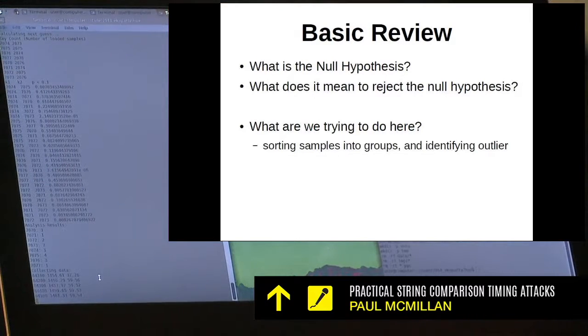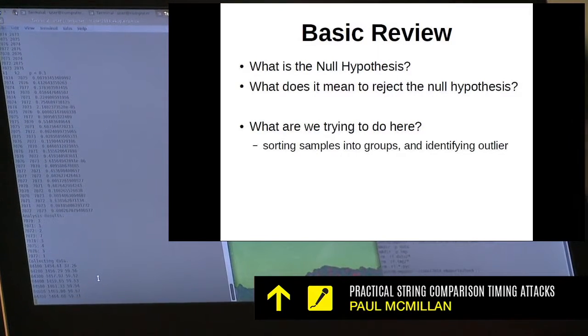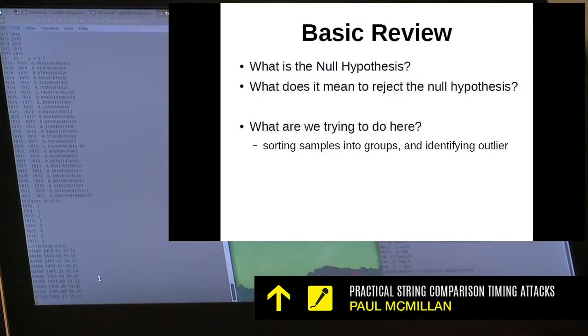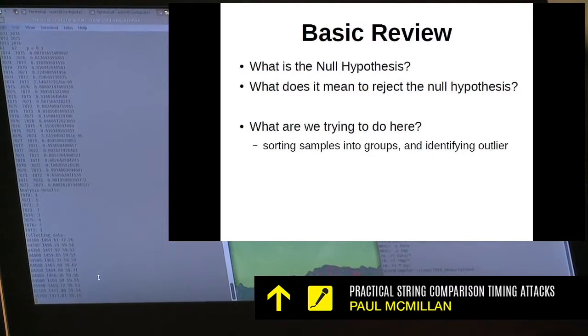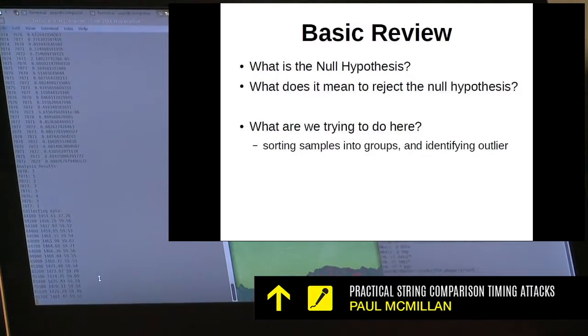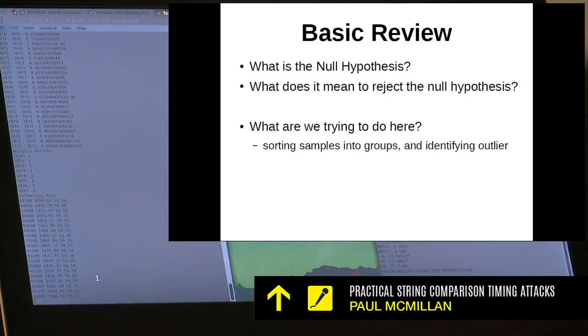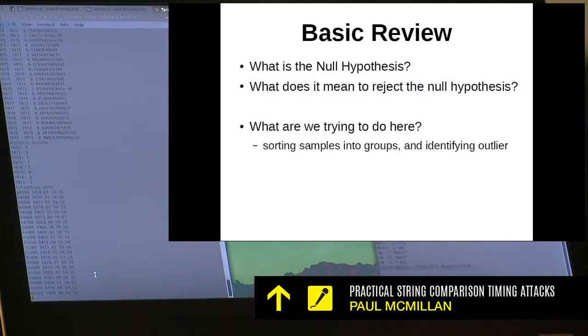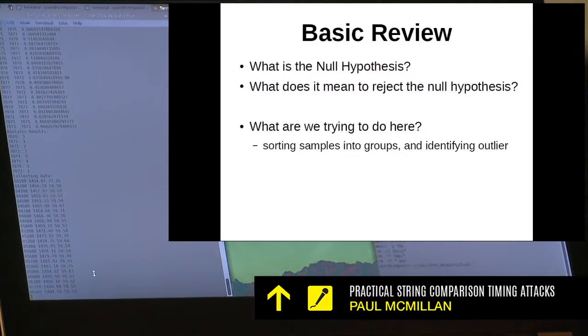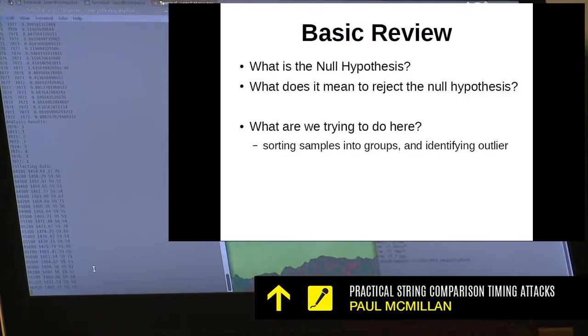If we fail to reject the null hypothesis, we can't say anything useful about the samples other than that we have failed to reject the null hypothesis. We haven't said these samples come from the same distribution. We've just said, I don't know that they come from different distributions. If, however, the p-value from the test is small enough that we are comfortable with accepting it, that means we can reject the null hypothesis and we can say definitively, I know these two samples come from different distributions.